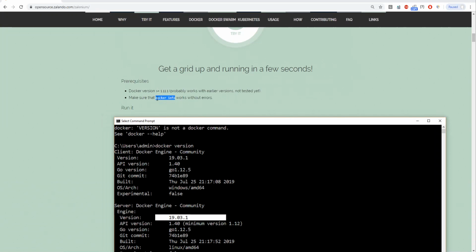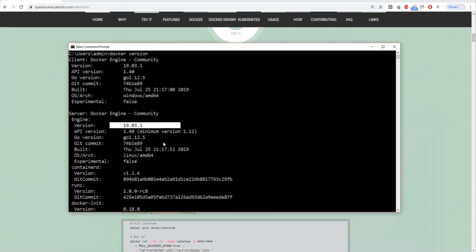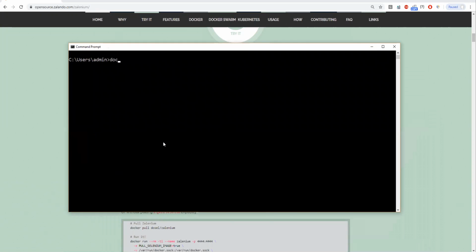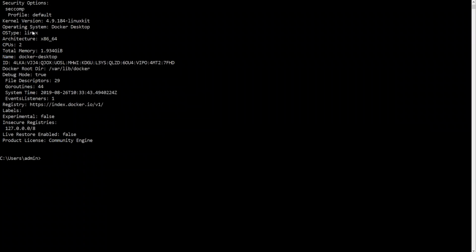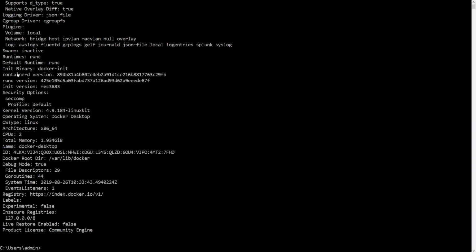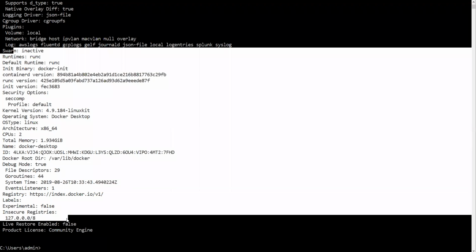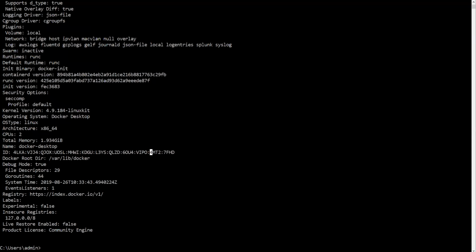Now the next one is make sure docker info works without errors. So let's type docker info. Basically, this will also give the Docker related information. If you just go here, it will give you the information without errors. You need to get all the information. Okay, these are the prerequisites.